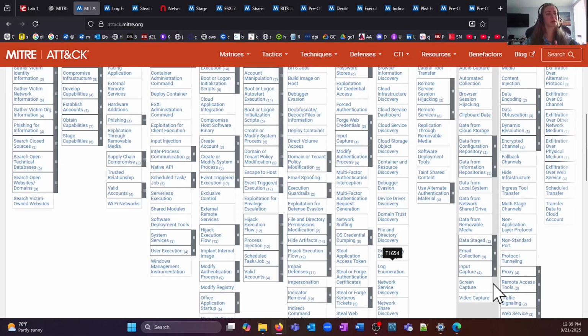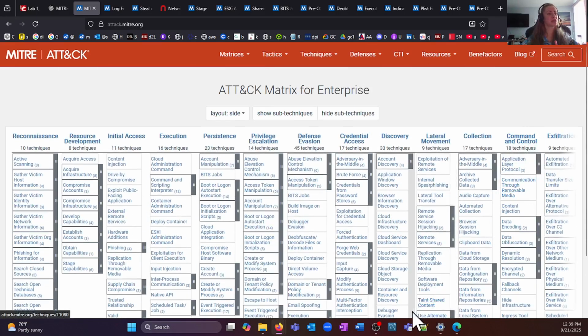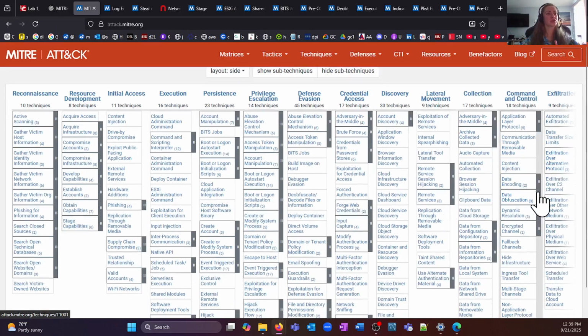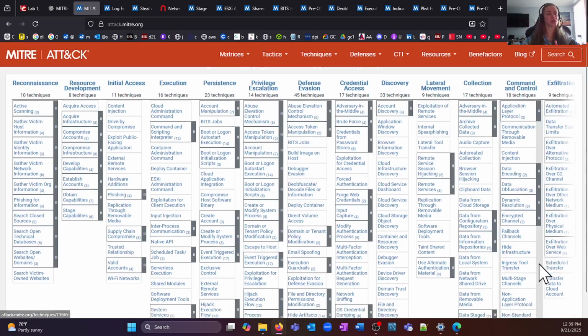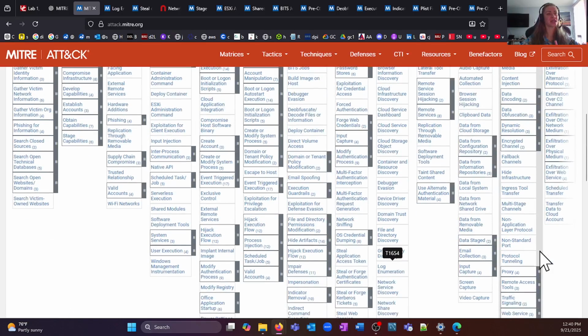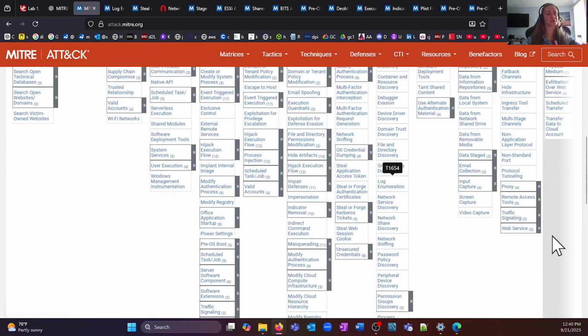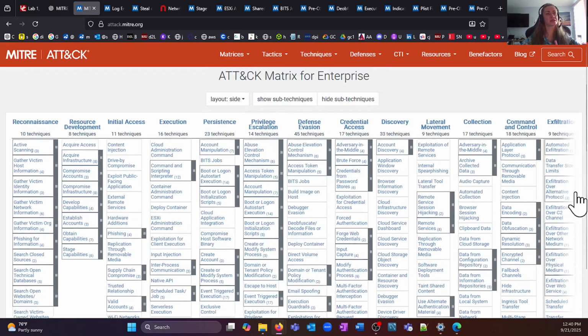collection, input capture, screen capture, video capture. Command and control, so-called C2: application layer protocol, communication through removable media, content injection, data encoding, data obfuscation, dynamic resolution, encrypted channel, fallback channels, hide infrastructure, ingress tool transfer, multi-stage channels, non-application layer protocol, non-standard port, protocol tunneling, proxy, remote access tools, traffic signaling, web service.